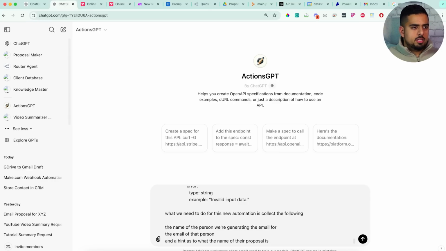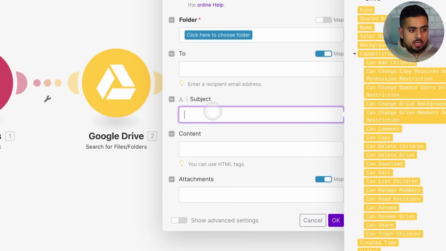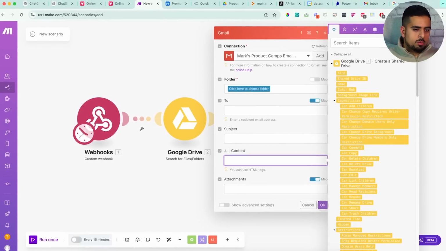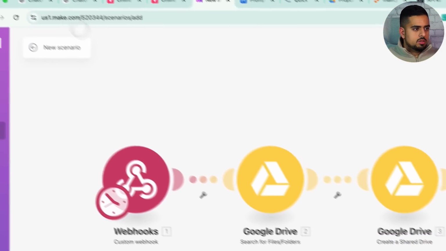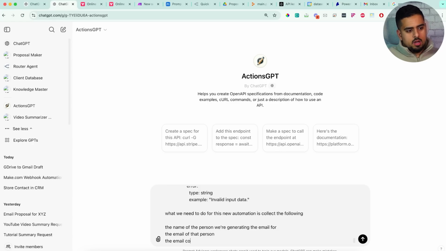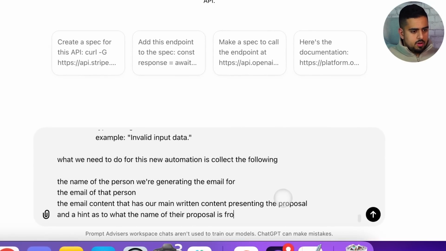And I think that's all we need, especially if we go back to Make. I like to take a little peek here. So we have the two. We need a subject line, actually. And then we need the content. The content will be, in this case, our Google Drive. So if we go back to here, and I'll say the email content that has our main written content presenting the proposal. And then we have a hint as to what the name of the proposal is from a Google Drive perspective.